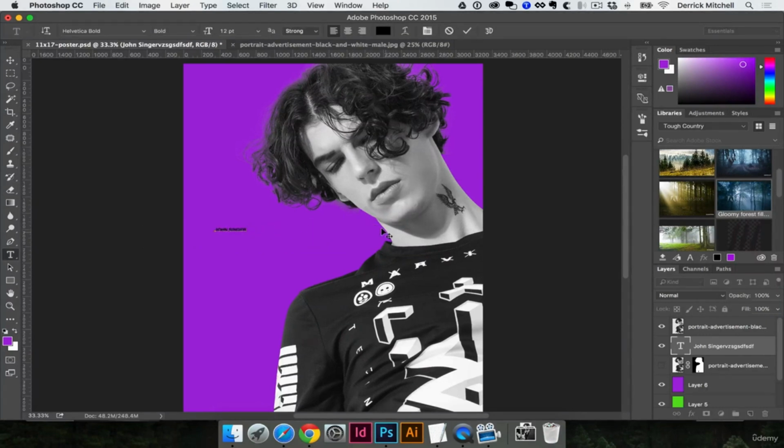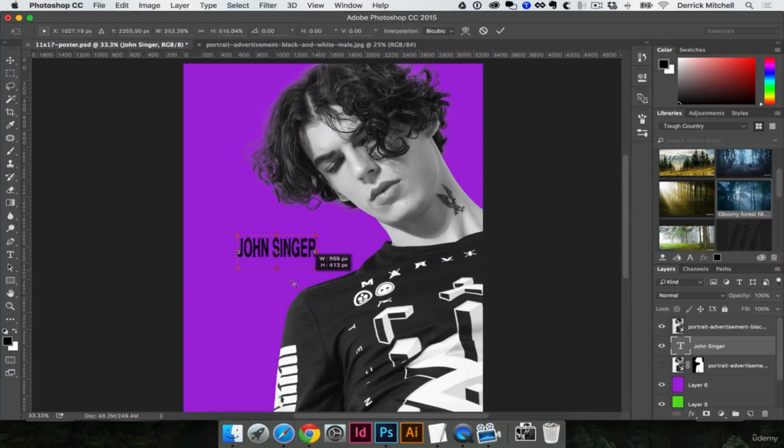So when I hit Command V, I'll hit Enter on my 10 keypad, or I can click on this little check mark up here to now commit that text, and now I can use any shortcuts I want. In this case, I hit the letter V to move it around. Remember that shortcut Command T to do the free transform, and this will let me scale it up.